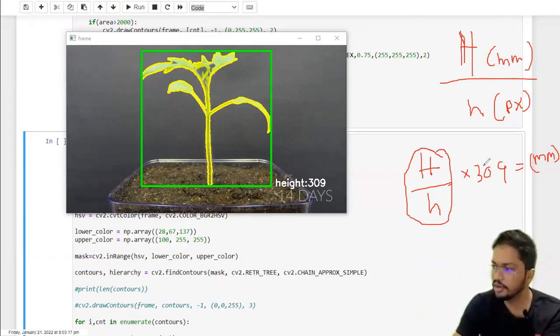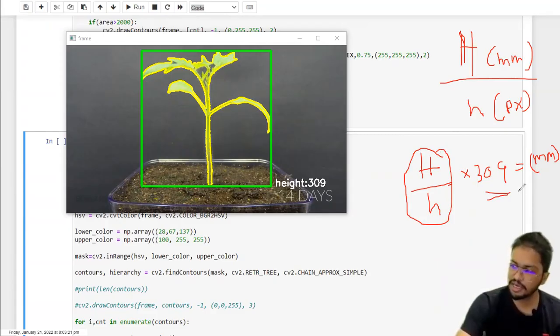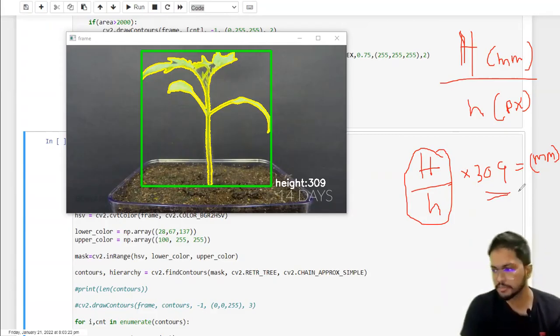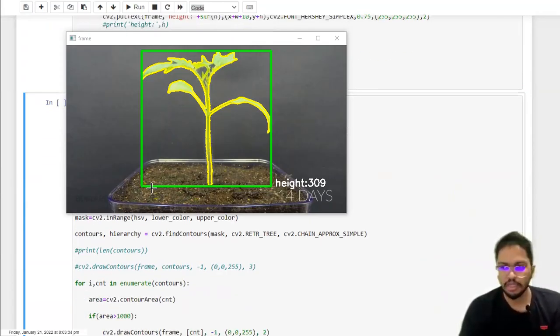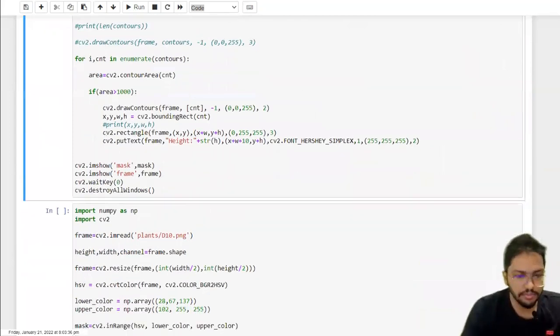Then for unknown height, you can multiply that height from this one and you are going to get it in millimeters. So that's a simple method of doing it. Got the idea, right? I hope you got the idea. Okay, good.